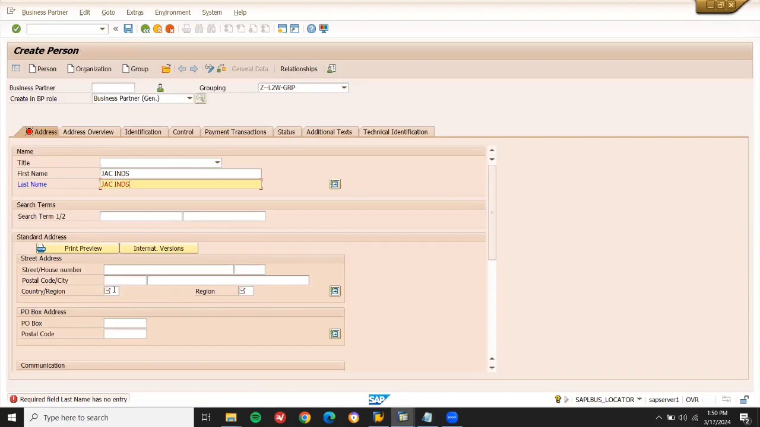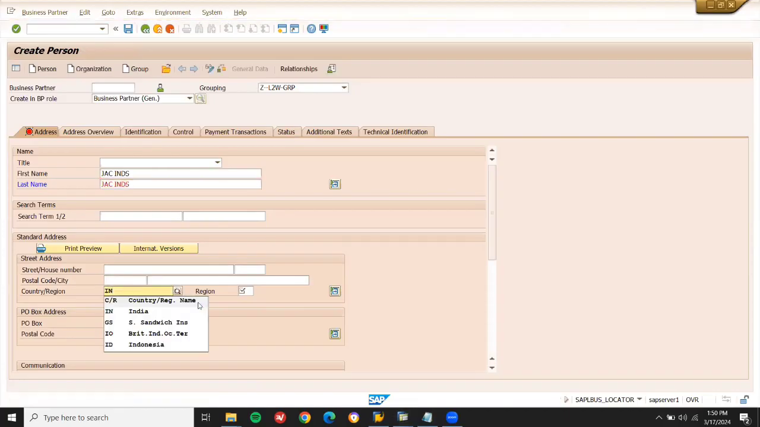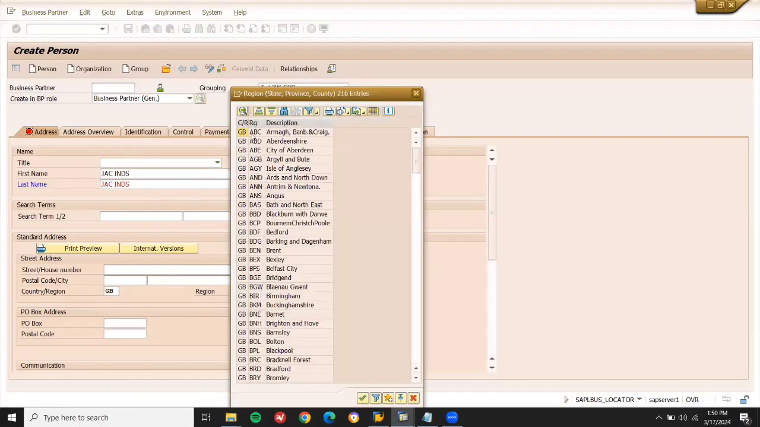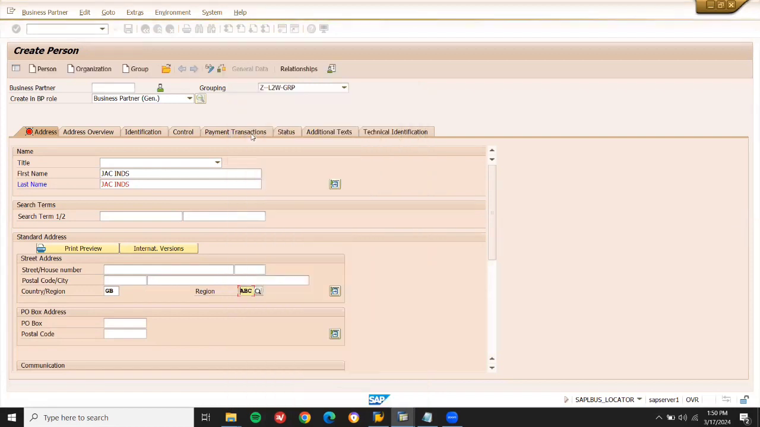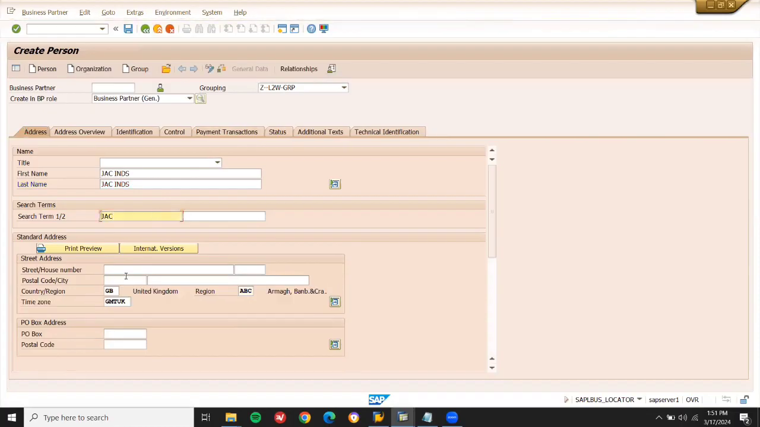The tick is here, so it is mandatory. Country GB, not IN. Region, select the region, any region. GB is Great Britain. Enter the postal code, letters and numeric. Save it.